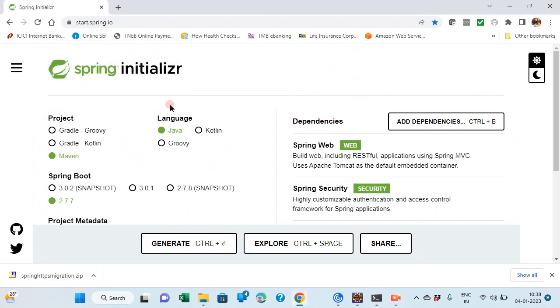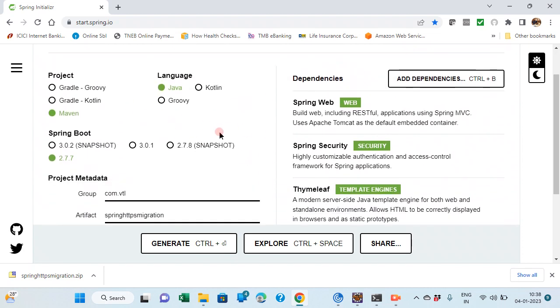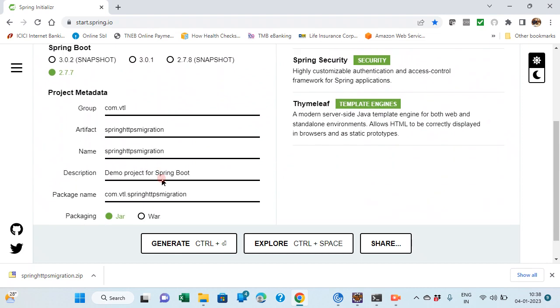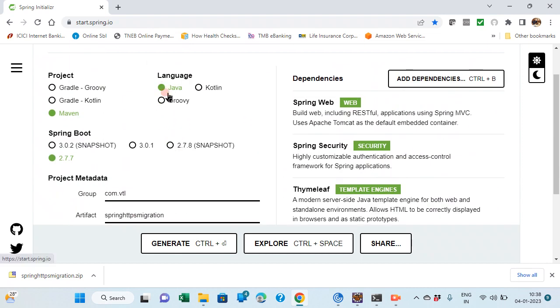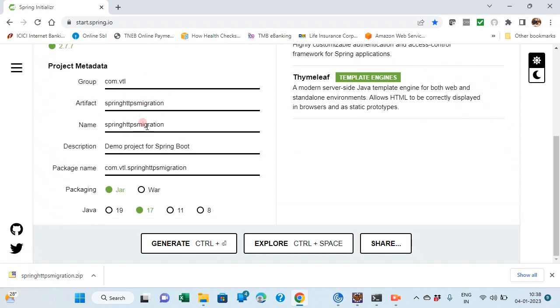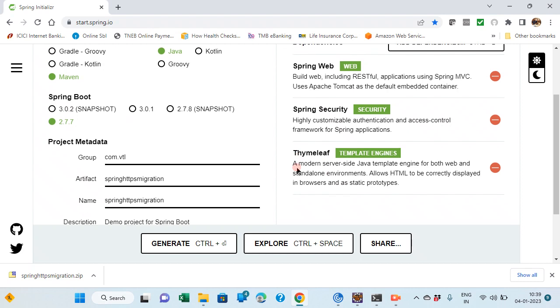So the first step is we are going to create a Spring Boot project using Spring Initializr. In the interest of time, I have selected all the dependencies and the required project metadata. Java, and the project is going to be a Maven project, and the Spring Boot version is 2.7.7. This is the group name, this is my artifact name, and this is the project name. The packaging type is jar, and the Java version is 17. The dependencies required for this are Spring Web, Spring Security, and Thymeleaf template engines.